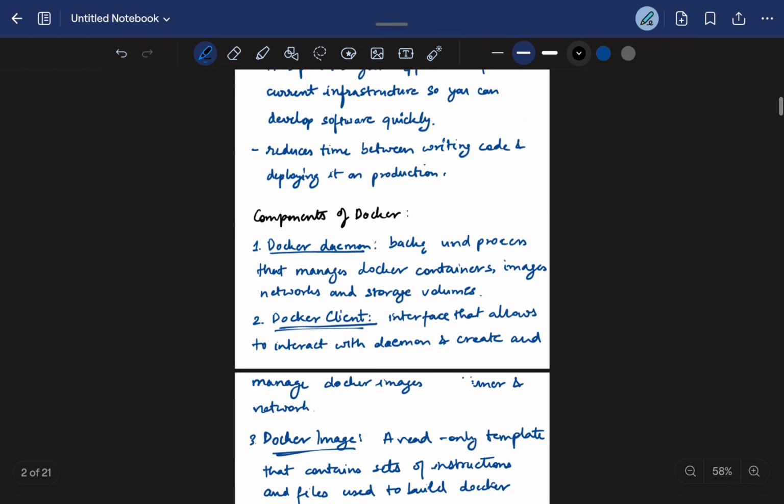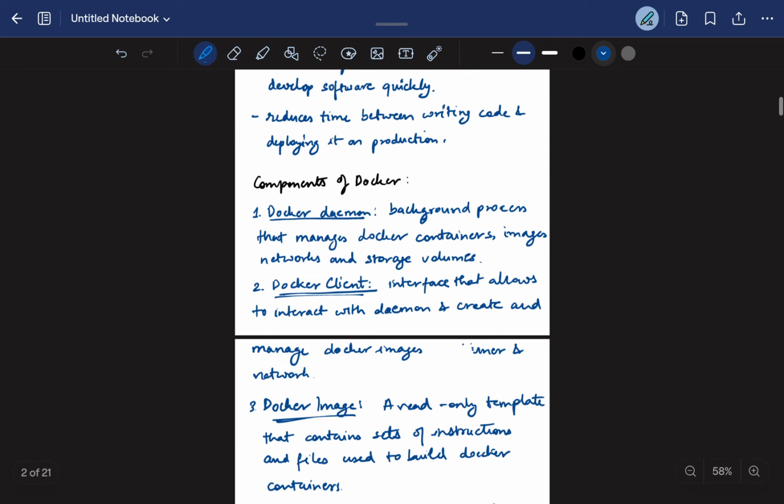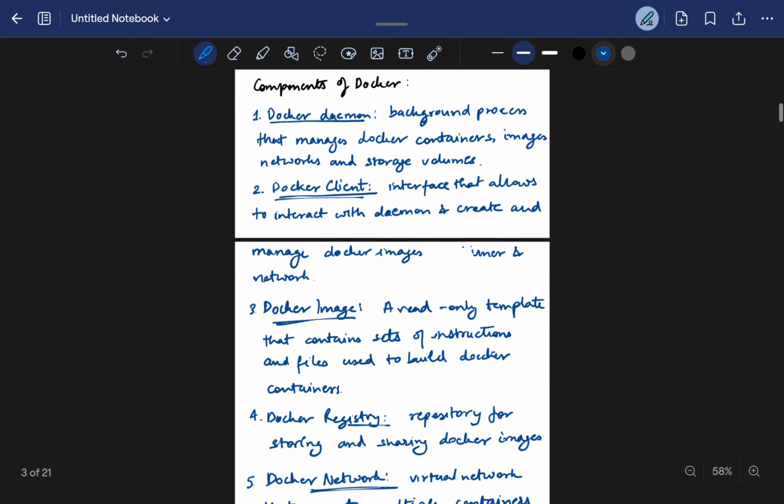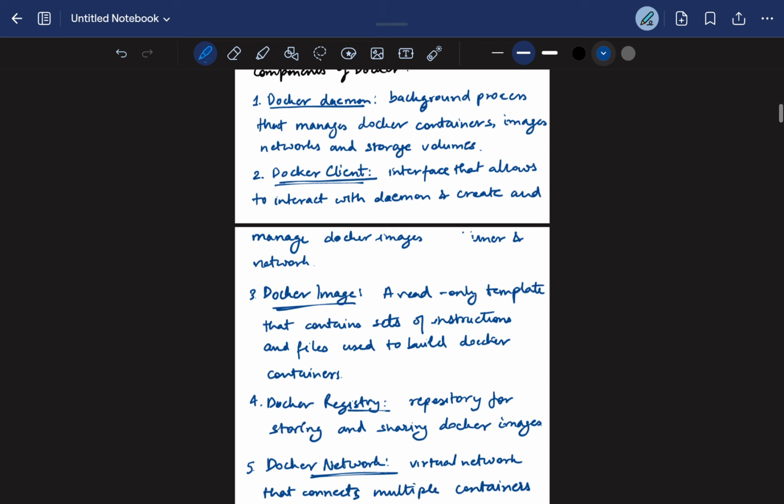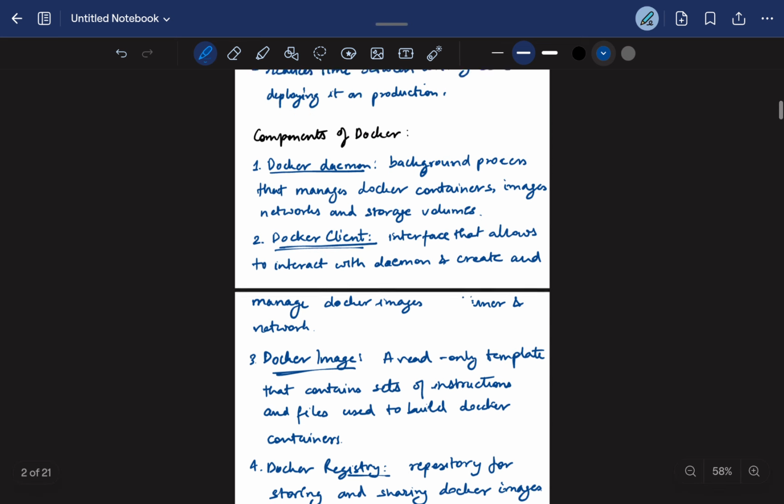Okay, so what is the Docker daemon? The Docker daemon is the background process that manages the entire Docker containers, images, network, and the storage volumes. Whatever Docker is doing and whatever is running in the background, it is the Docker daemon. I think it is pronounced as daemon, but I'm not sure, to be honest.